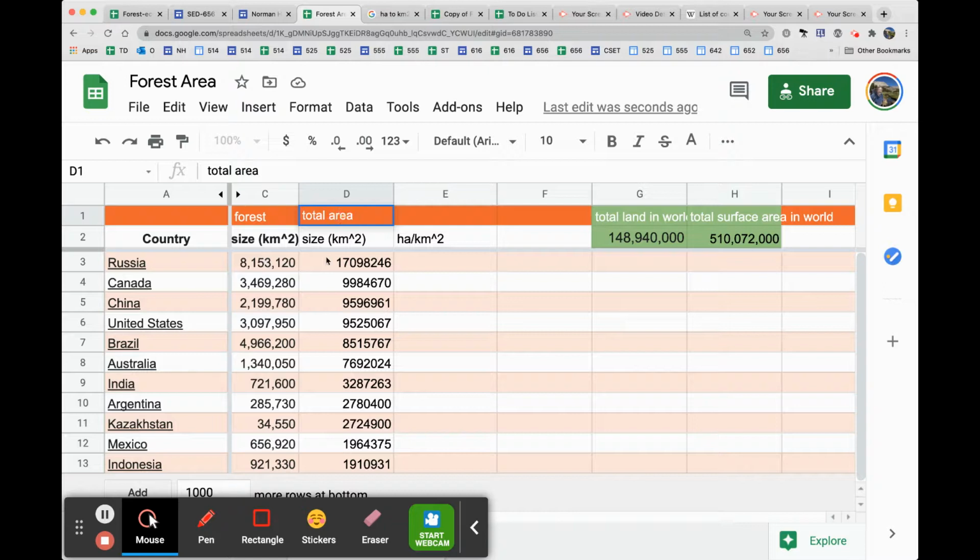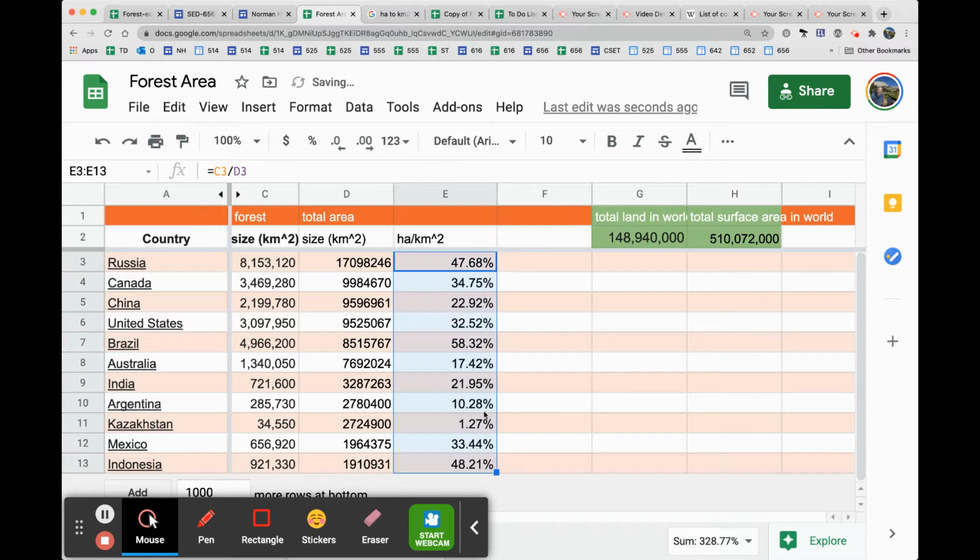And if we wanted to express the percentages forested, we would simply say equals C value divided by the D value, and then we can express that as a percent. Now, here I can see C3 divided by D3. If I copy this down, these will be relative copies so that each calculation is going to be a percentage. We'll see C4 divided by D4, and you can scroll all the way down. You see the actual percentages that are forested.